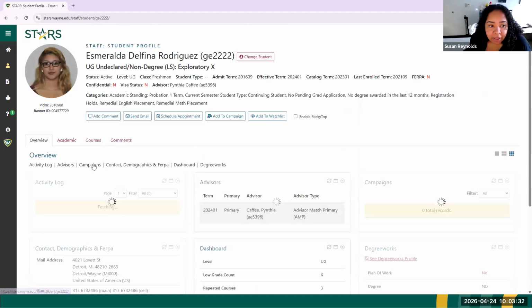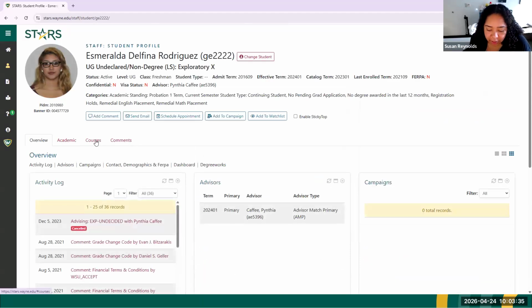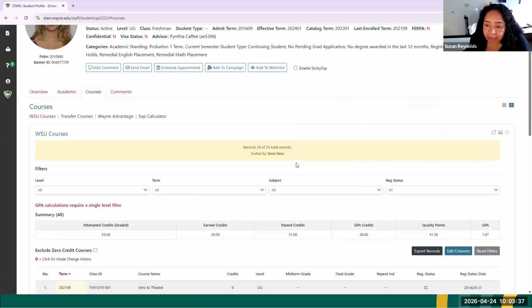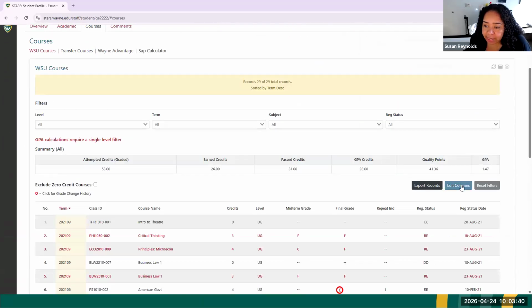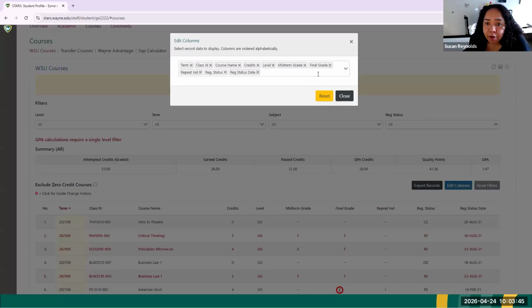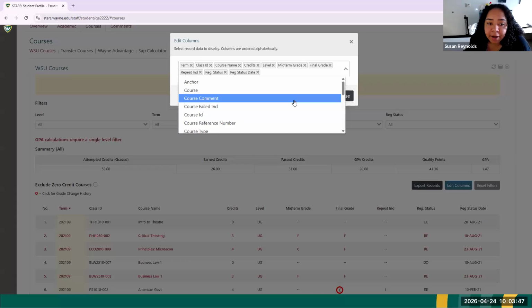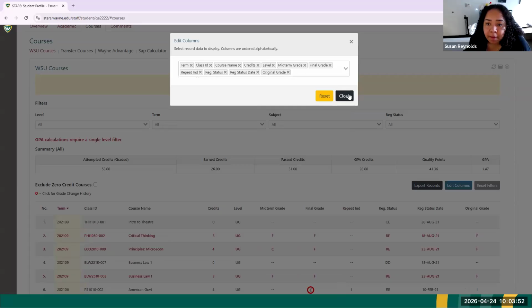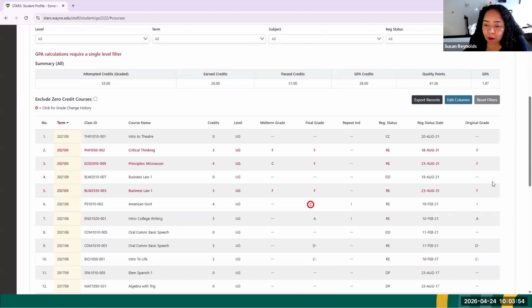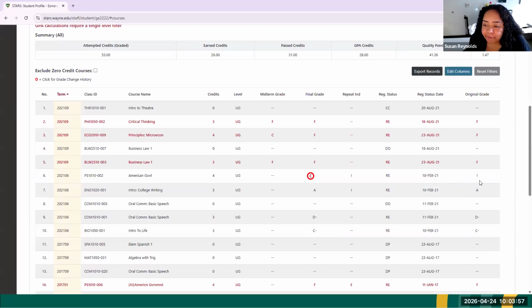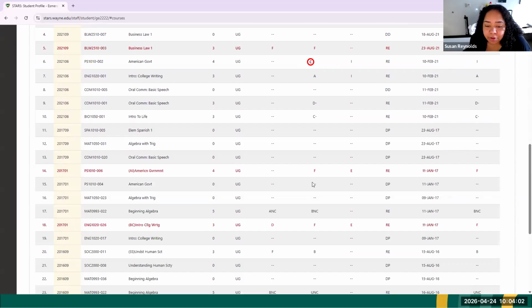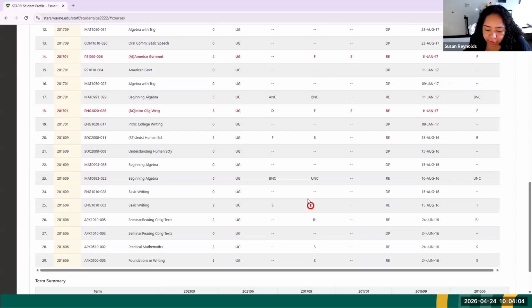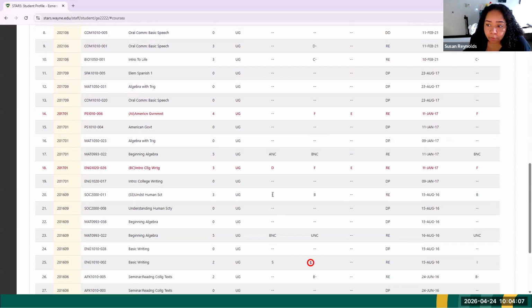The next student that I want to take a look at, we're also going to start in the courses tab. And the first thing I'm going to do with this student is what Kate had suggested in one of those PowerPoint slides. I'm going to go to edit columns, do the drop down, and find that original grade and press close. So you can see all of the student's original grades over here. For this student, it's helpful because she has a couple incompletes that are now grades, so we can see those there.